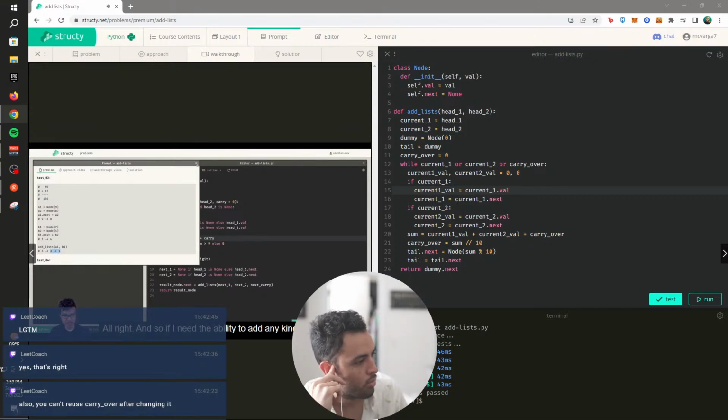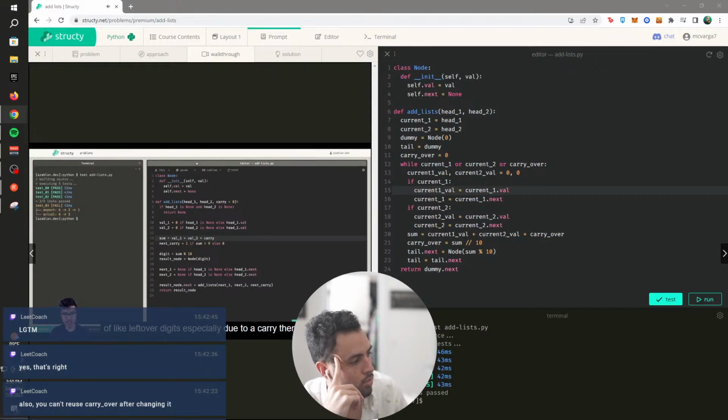All right, and so if I need the ability to add any kind of leftover digits, especially due to a carry, then I need to fix the base case here. Because what this base case says is, hey, as soon as your head 1 and head 2 point to none, in other words, as soon as you're done with your digits, just end your algorithm, return none. But what if head 1 is none and head 2 is none, but I still have a carry? So I want to be more specific here. So I want to say, all right, stop if head 1 is none and head 2 is none, and my carry must be 0. If it's not 0, then keep computing, right? Let's say we're doing a final carry. That means that head 1 is none, head 2 is none, but carry is 1, right? So I substitute 0 for both of my values, then I do 0 plus the carry of 1. That would actually create the digit of 1 in my output.